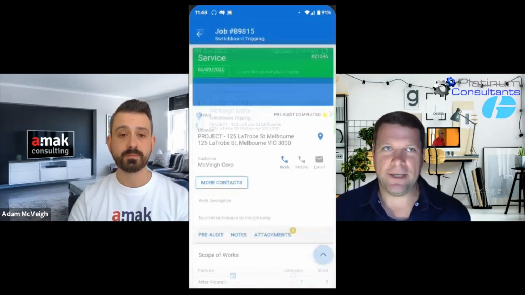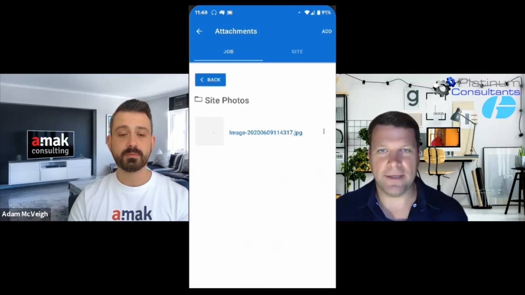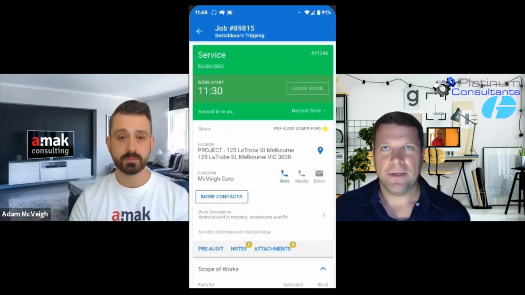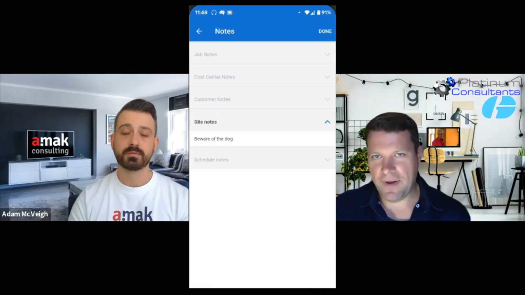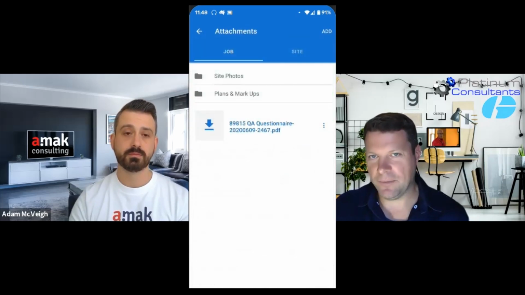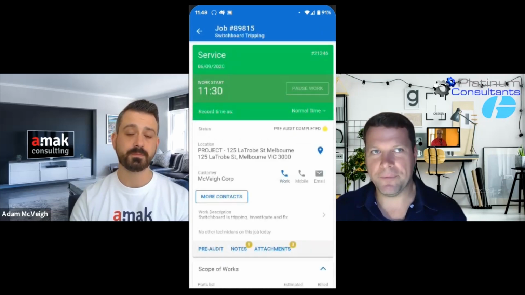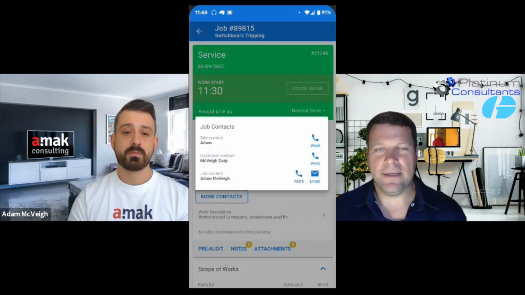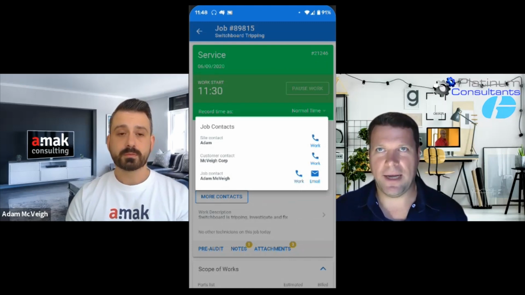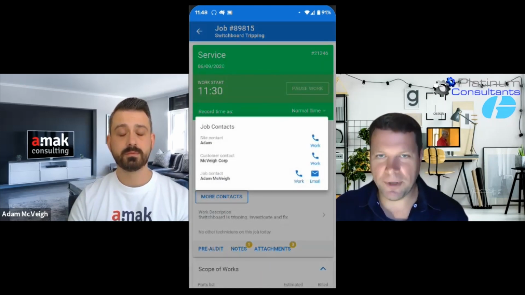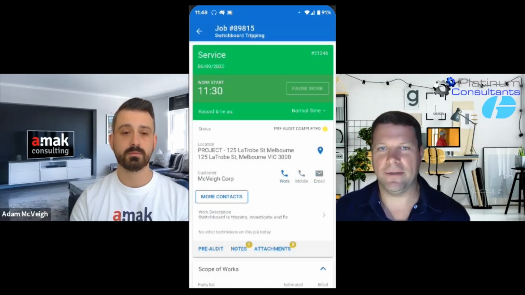So we've covered a few things that mobile does more than Connect. I'm going to cover off a few, and then I'll see if you can fill any gaps I've missed as well. So we've got attachments. It uploads straight away. You can attach 10 images at a time from your gallery. You get site notes and site attachments, which you've never been able to do before. You are able to see the salesperson, the project manager, the site contact, the customer contact, and the job contact, all available from within the job itself.